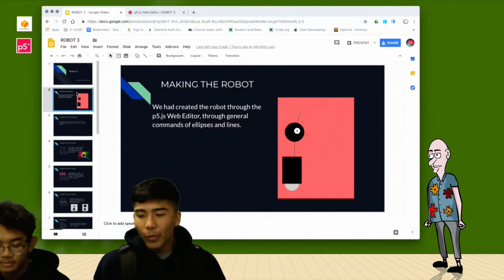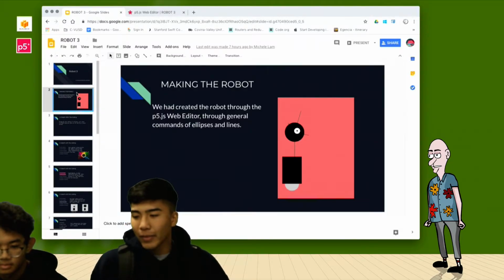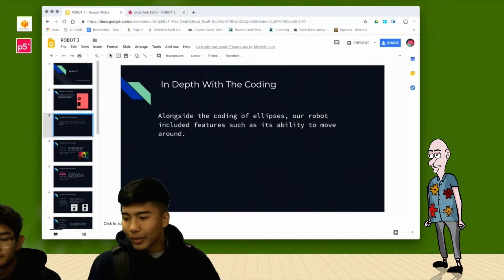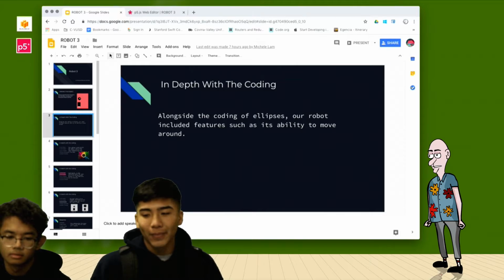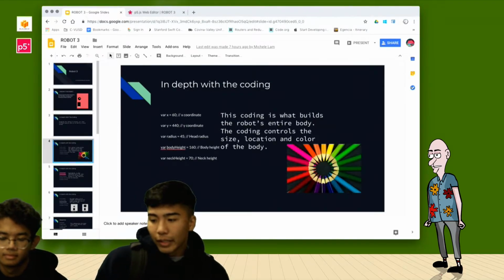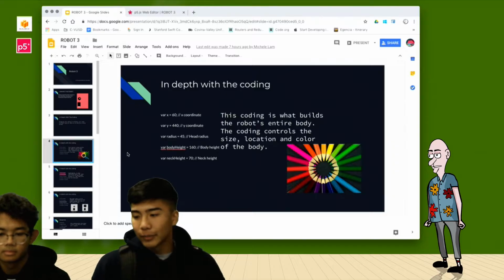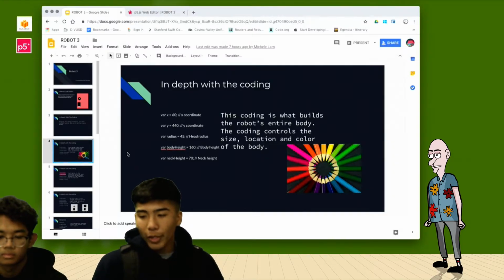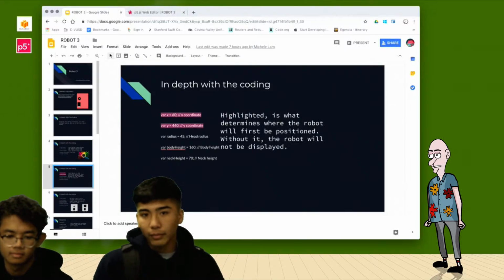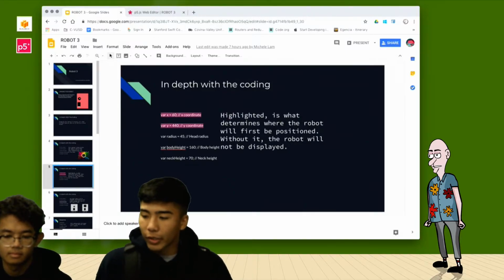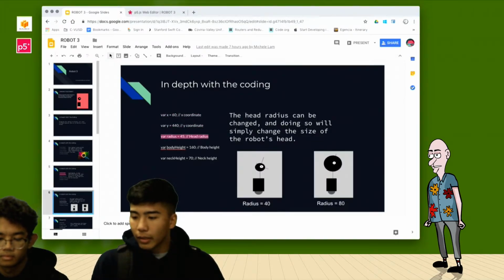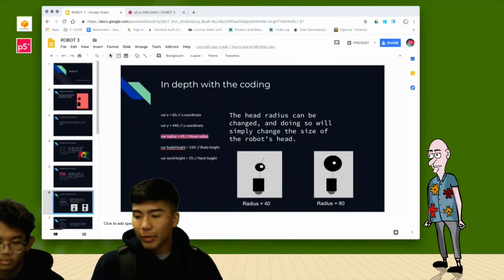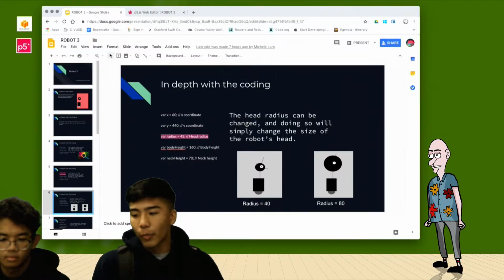To create the robot, we used the P5JS web editor. Alongside the coding of the ellipses, our robot included the ability to move around and then bend its neck up and down. Here we can see the coding that is used to design the build of the robot. The highlighted coding determines where the robot is positioned on the screen. The next highlighted coding shows the head radius that can be changed, and doing so will simply change the size of the robot's head.